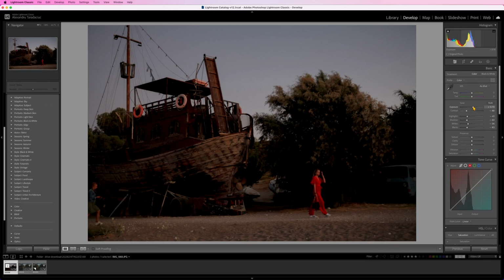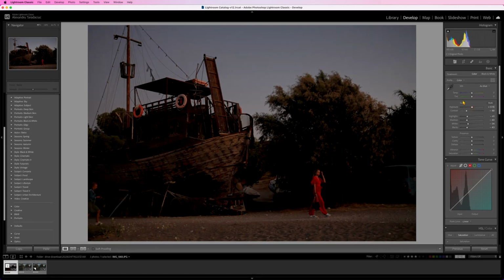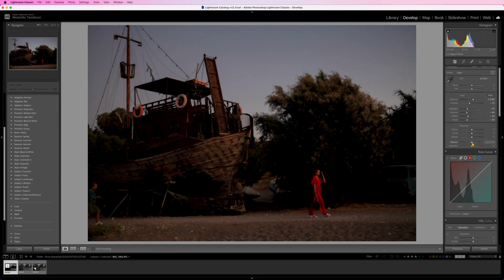Right, so again, I want a moody effect. Okay, let me actually bring the contrast up, exposure up a bit as well. Cool. Vibrance, I want to have a more vibrant color on her, so I'll play with the vibrance as well.